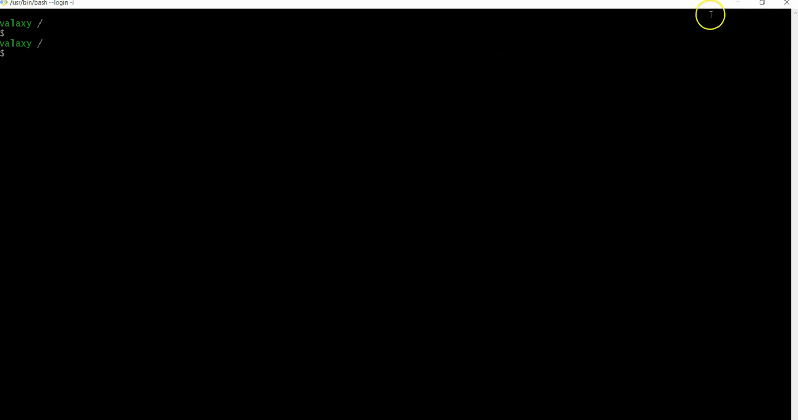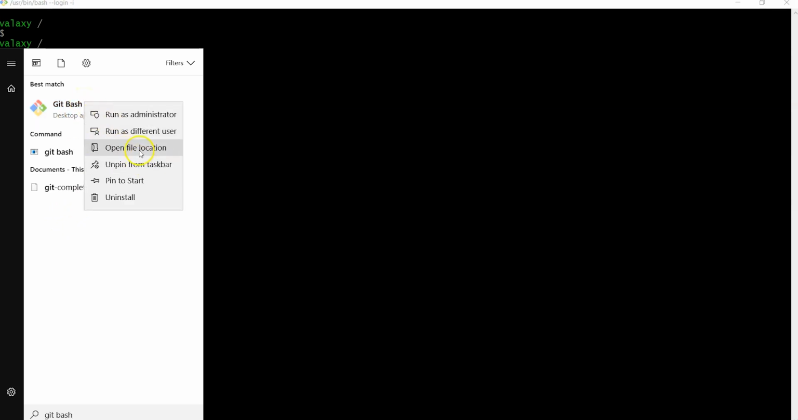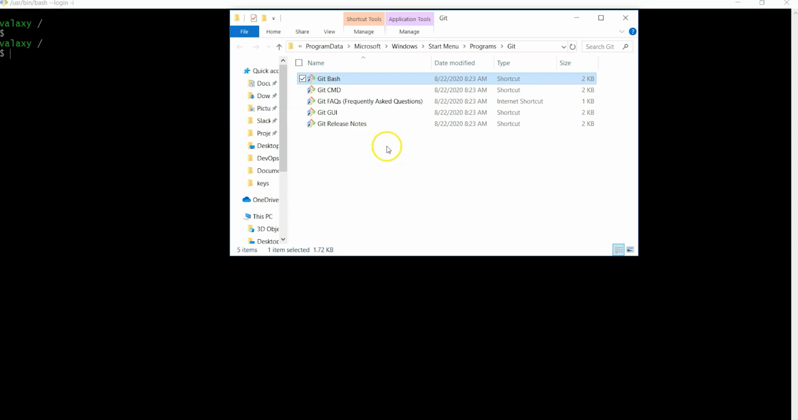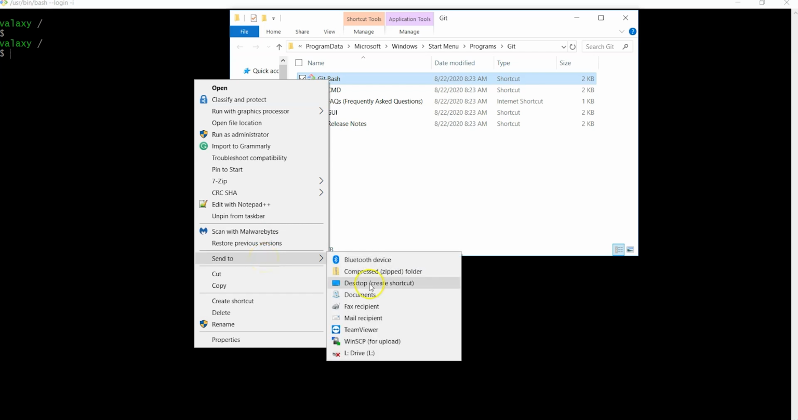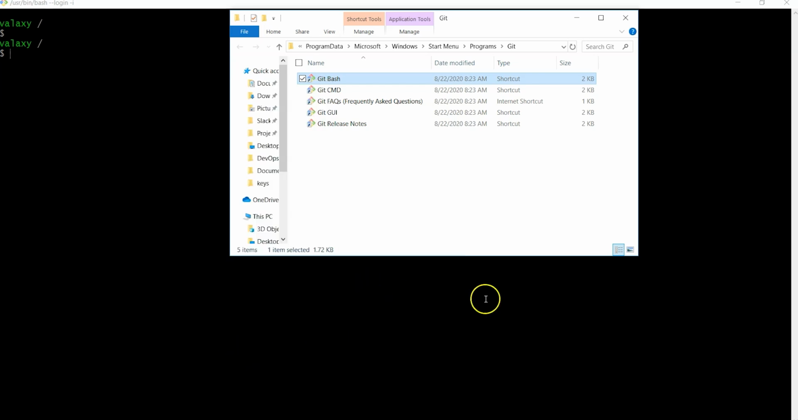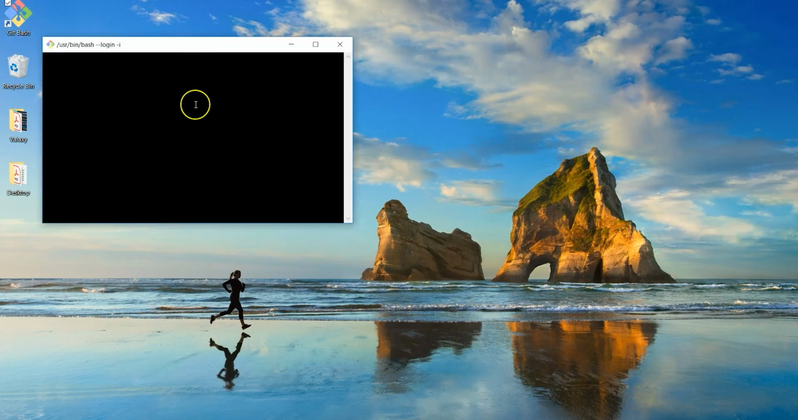This is the Windows system, right? Git Bash. If you have any confusion, go to the start button and search for Git Bash. So you can see here, this is the Git Bash desktop app. Just right click on this and open file location. So this is where Git Bash is installed. I'm going to create a shortcut on my desktop. Send to desktop. Now if I go to my desktop, you can see Git Bash is there. You just double click to open this Git Bash. That's it. Let me increase the font size.